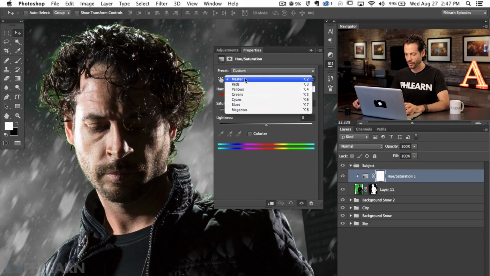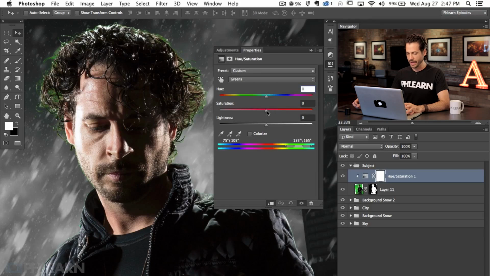So right here, I'm going to click on greens. From master, we're going to go down to greens. To make sure I'm selecting the right color range, I'm going to bring the saturation all the way up so I can see a little bit more of what I'm doing. This helps me identify what's actually going on. I want to take my slider here and make this a little bit larger, so we're going to click right here and feather this slider over.